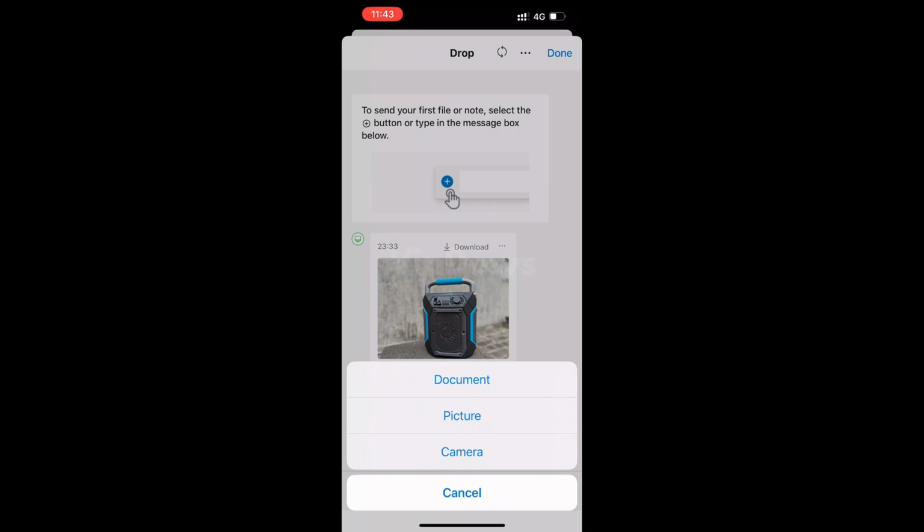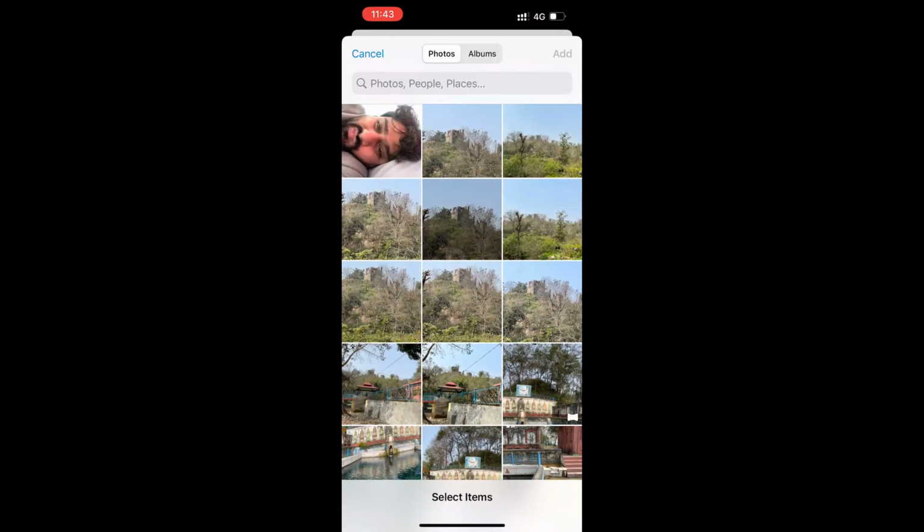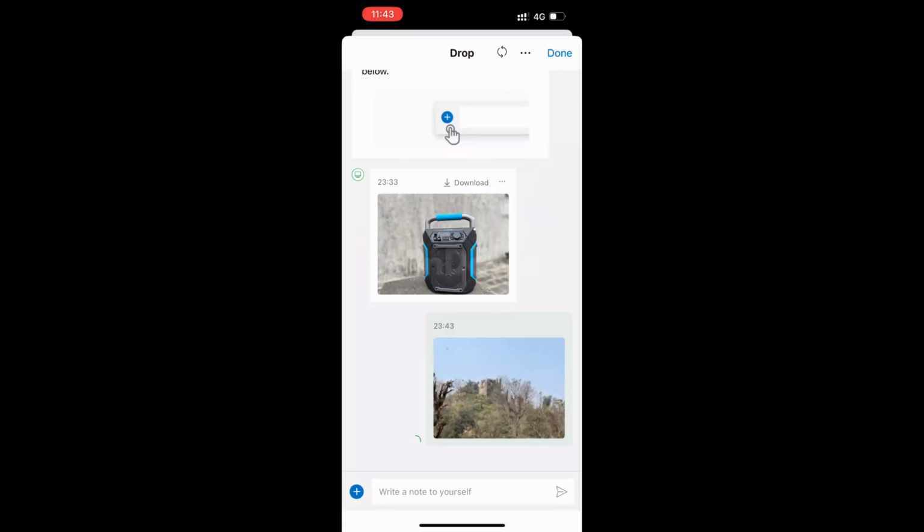Here tap on the plus icon. This will show you three options: document, picture, camera. Depending on your requirement, you can select any option. Let's select picture. This will open the gallery of your iOS device. Here select a particular picture and tap on add. Instantly, the photo will start uploading to the Drop panel. Once the file is uploaded, it will be synced across all the devices.